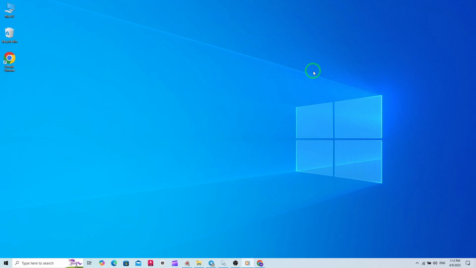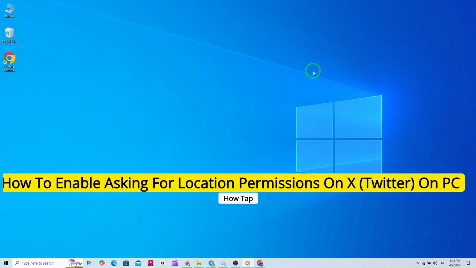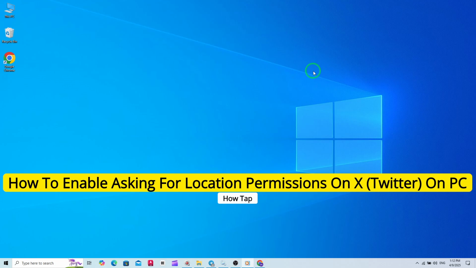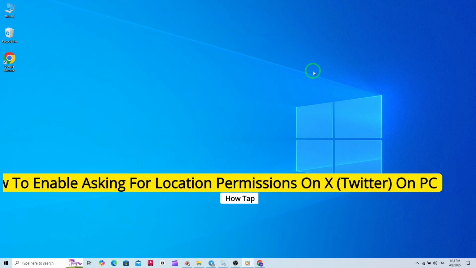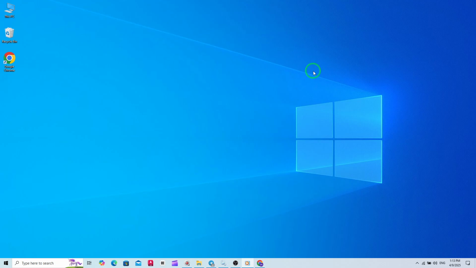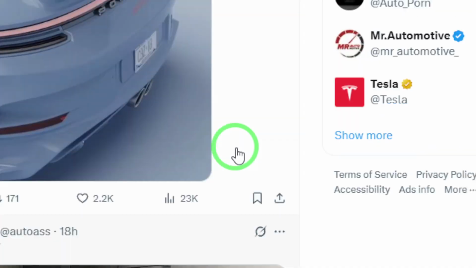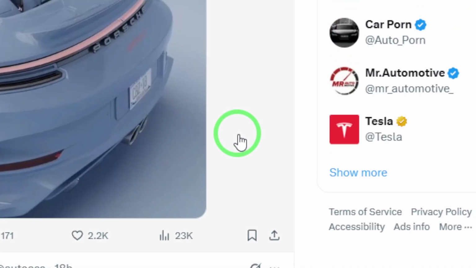Welcome! In this quick guide, we'll walk you through the steps to enable location permissions on X, formerly Twitter, using your PC. Let's get started. First, open your preferred web browser and navigate to the X website by typing its URL into the address bar.